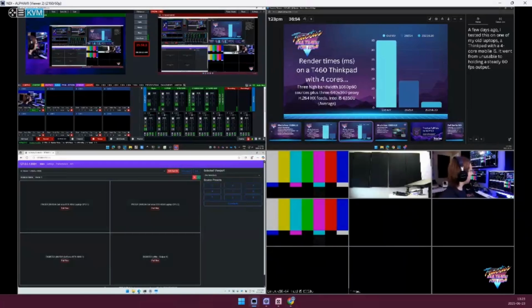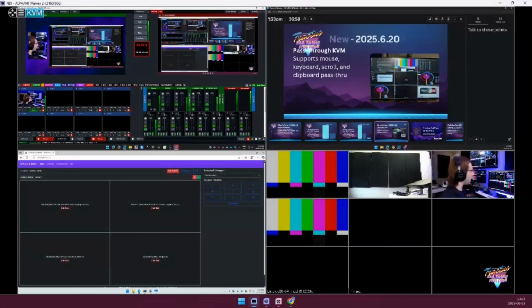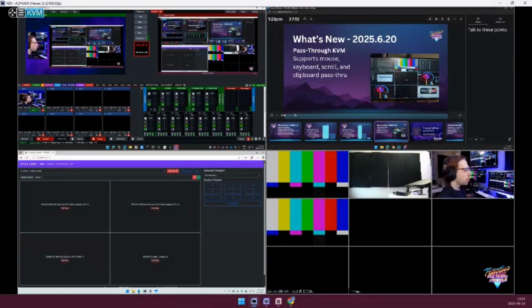And that is because Multiview for NDI now has, and I'm proving it because I'm controlling the various machines right now. You'll notice as I move my mouse over the different viewports here, I'm going from machine to machine to machine to machine. I'm moving my mouse all over the place here. Multiview for NDI now has pass-through KVM. And this supports all of the KVM features that KVM Screen Capture NDI supports.